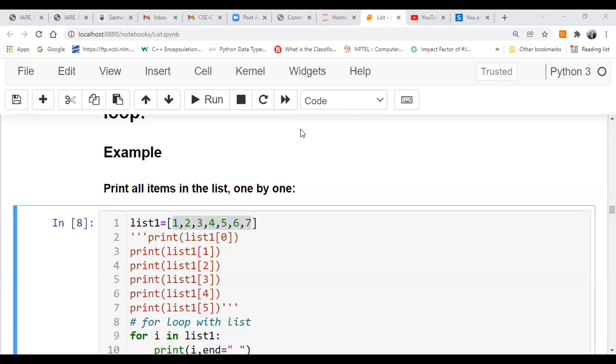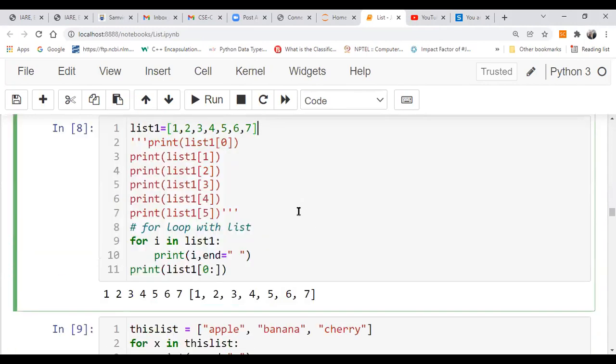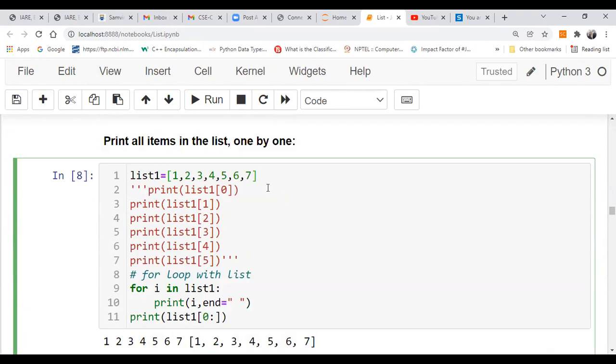We have to write 0 to 60. That means what? Slicing, right? Slicing concept. Yes, sir. So by using the slicing concept, we can display all the elements. Okay.